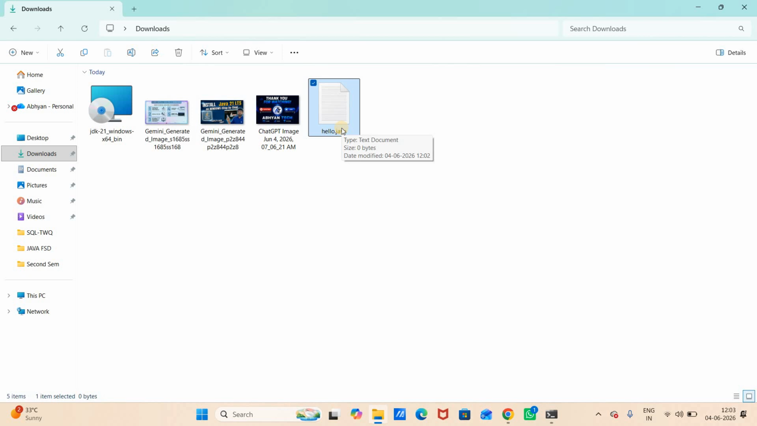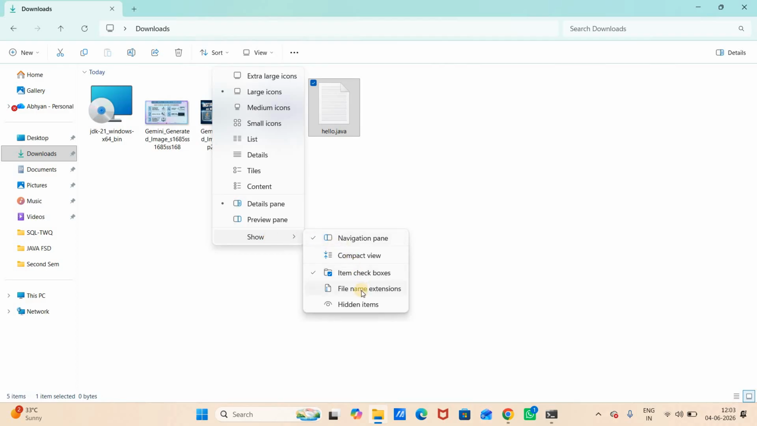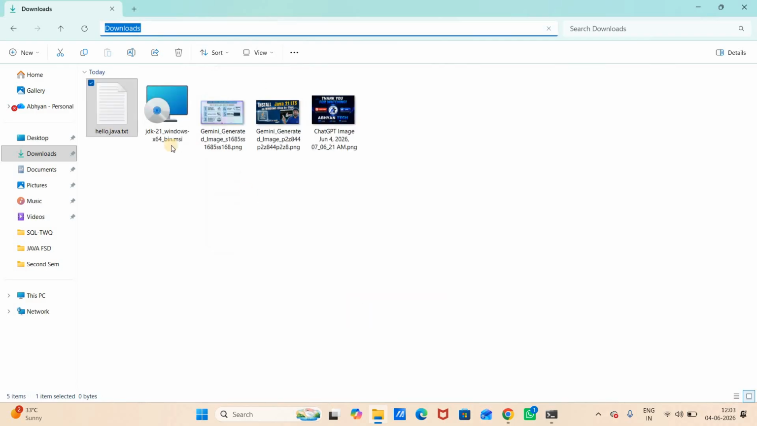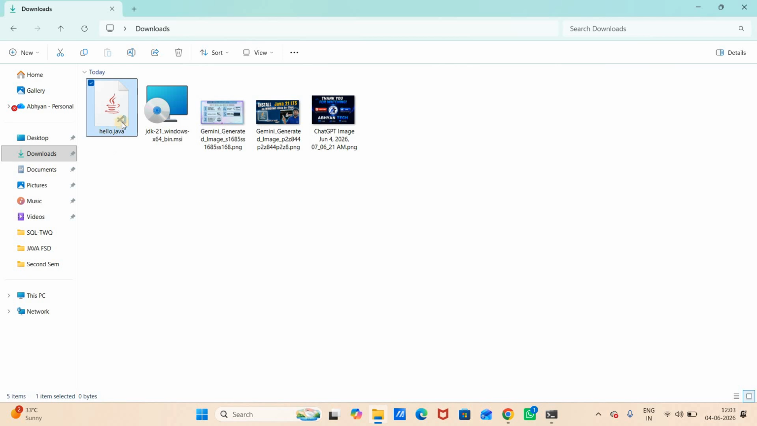So now for this, what you need to do is go to view, under this go to show and click on file name extensions. Now if you observe here, this file name extension, .txt is there at the end. So now actually for the Java files, .java should be there. So now you need to remove that .txt. You click on rename. So then remove this .txt. Then click on enter. So click on yes. Now this will become a Java file.